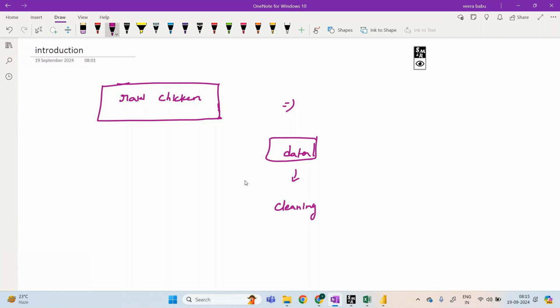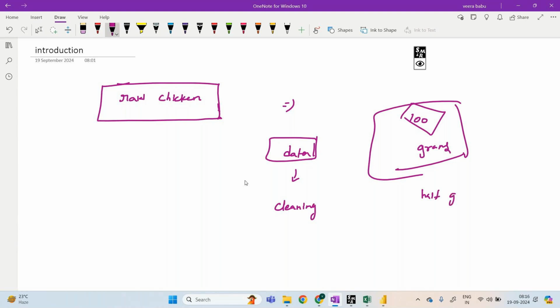Cleaning, formatting, missing values. Suppose for example, if you have 100 grams of gold, what will you do if half a gram is going to waste? Will you ignore it? If half a gram is wasted from the 100 grams of gold, what will you do?